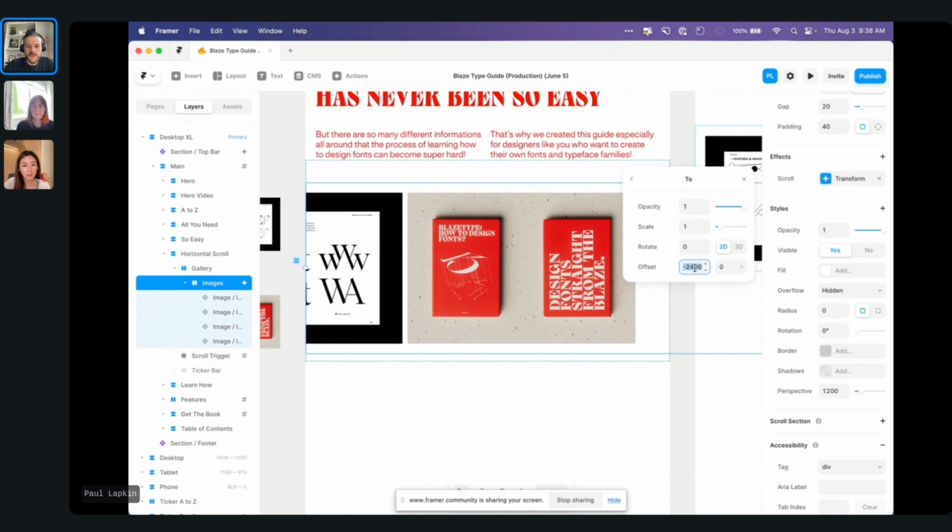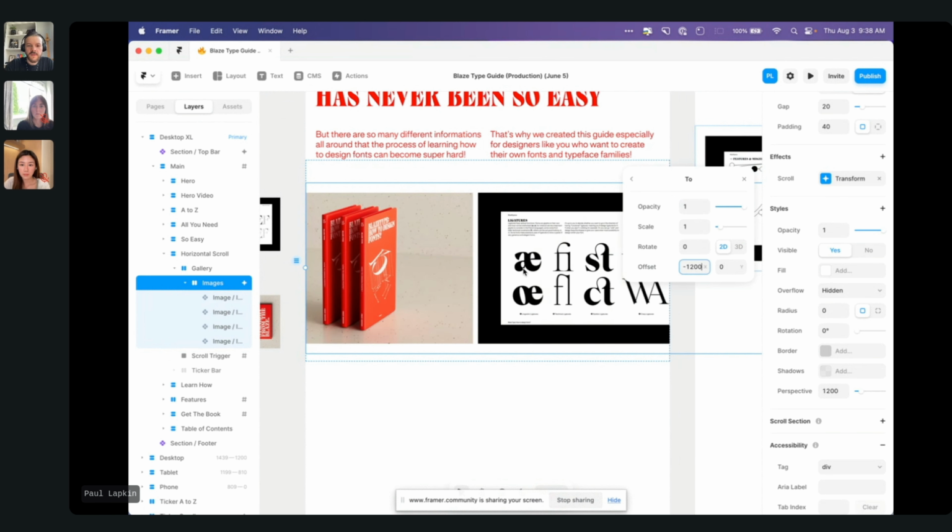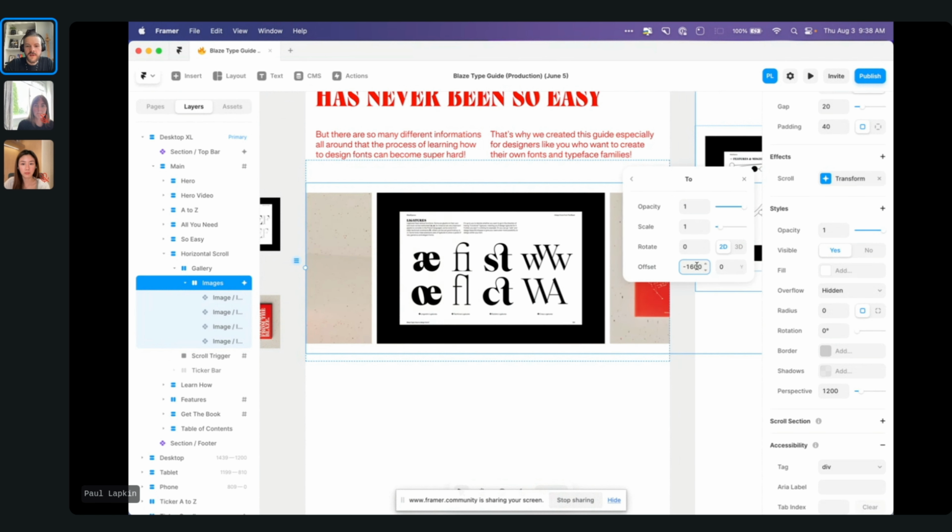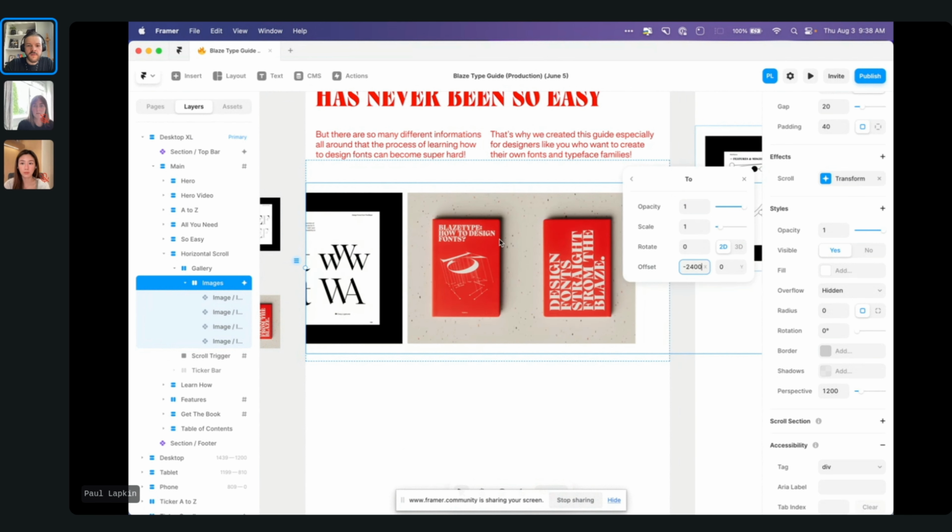So I'll just adjust this number here. You can see, at minus 1,200, we're not at the end of the section yet. And as I increase that number, you'll see it moves further to the side. And once we get to 2,400, content is completely out of view, and that's the end of the animation you see when you're scrolling through the page.